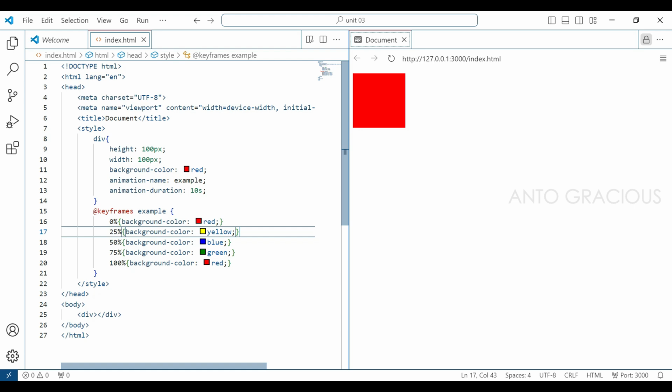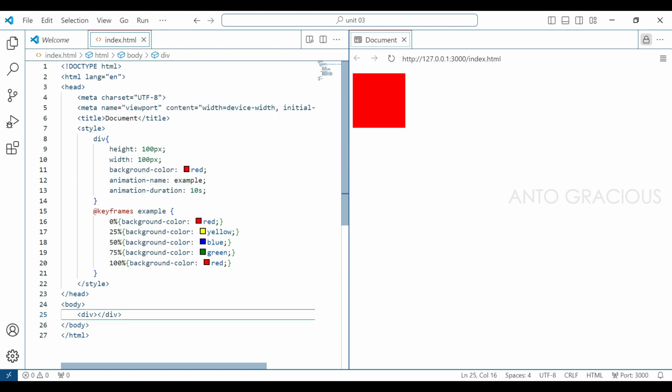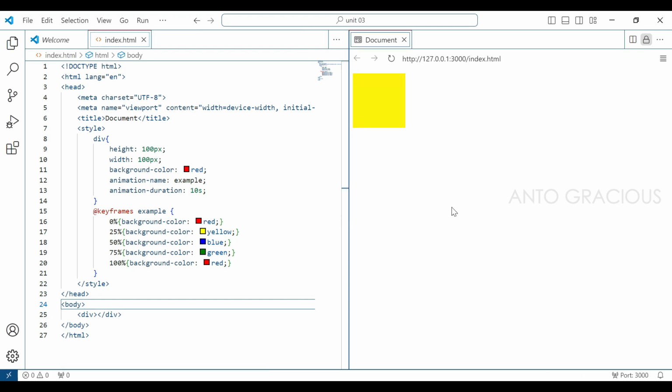So here, how we have to declare animation is, you have to give the animation name, and for the same name you have to create the keyframes rule. Inside the keyframes you can give the animation, what you are supposed to do. That animation you can perform here.